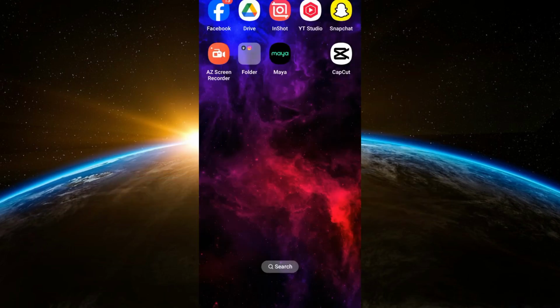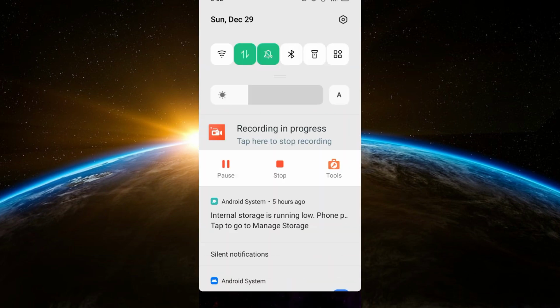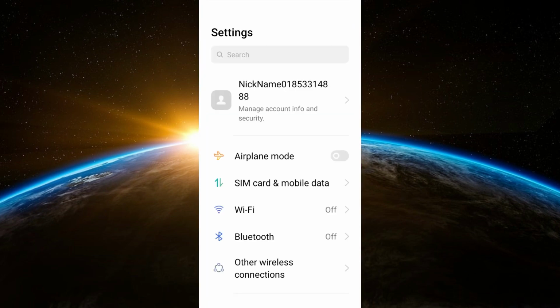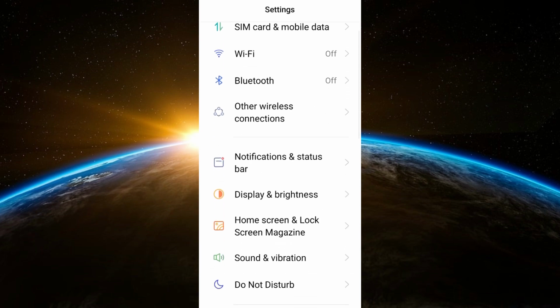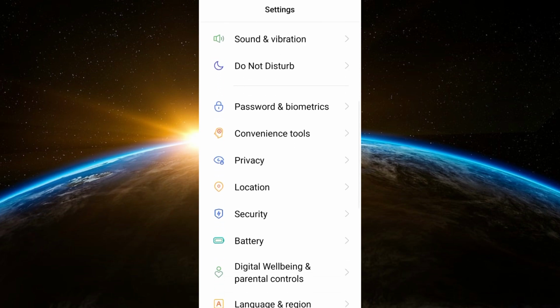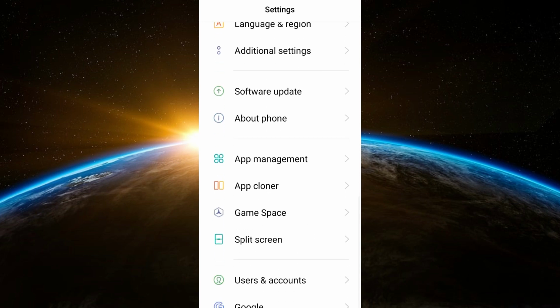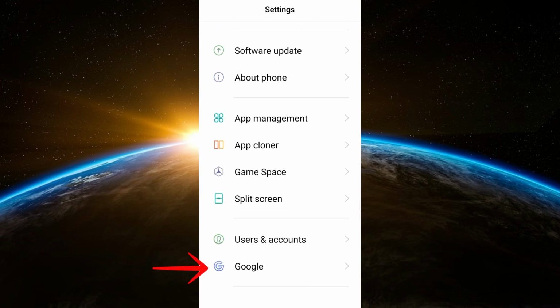In today's video, I will show you how to turn off Gemini and activate Google Assistant. So first, you just have to go to your settings or phone settings. You have to scroll down here till you see Google or Google Services. So you have to click Google right here.